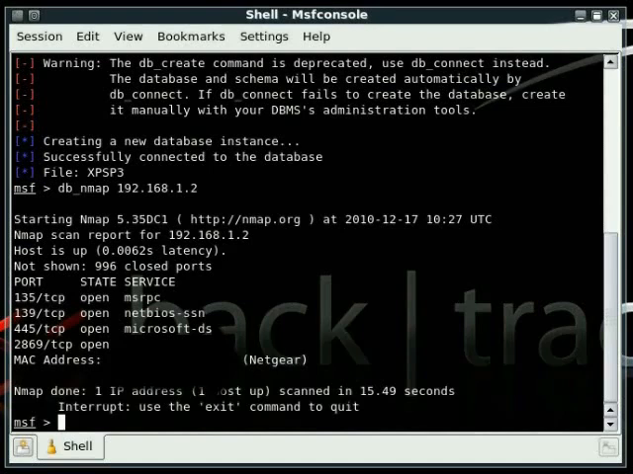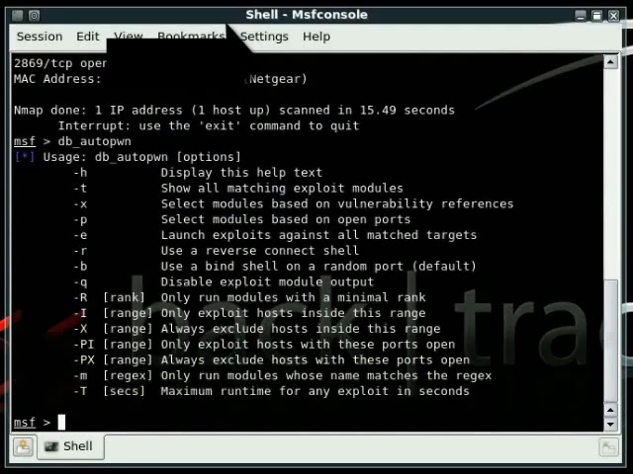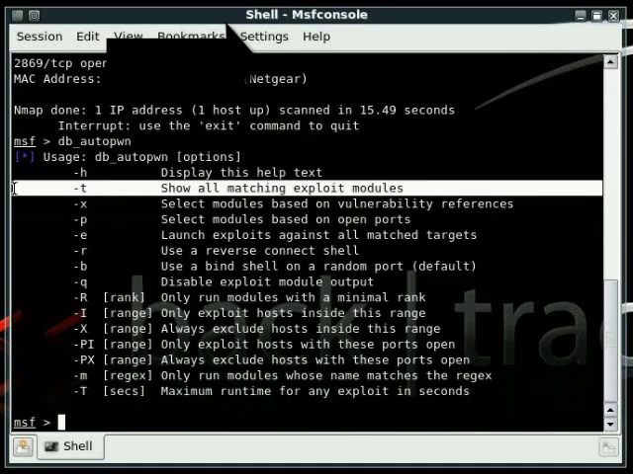Next you want to use db_autopwn, and we'll be using the options -p, -t, and -e, where -p is select modules based on open ports, -t is show all matching exploit modules, and -e is launch exploits against all matching targets.